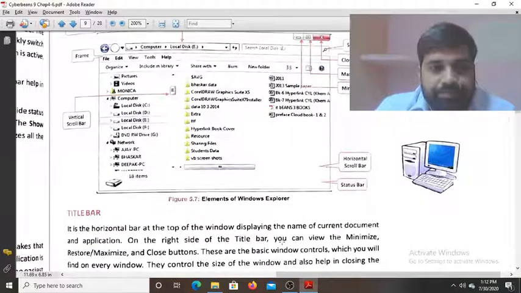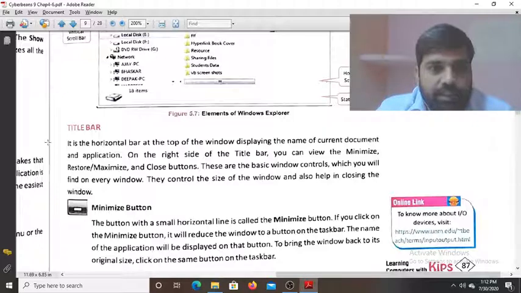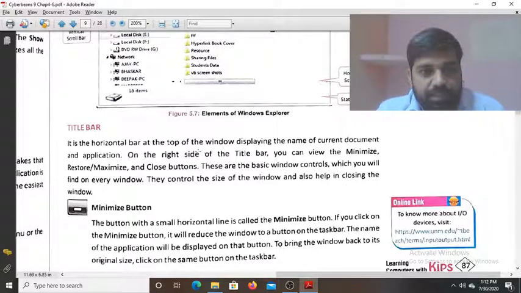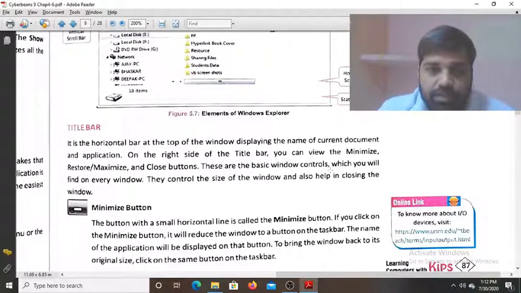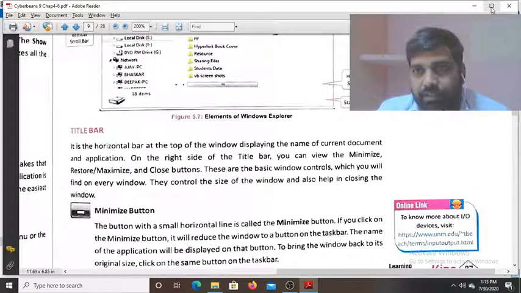Okay. Now the title bar. See, the horizontal bar at the top of the window is displaying the name of the current document and application. On the right side of the title bar, you can view the minimize or restore, maximize and close buttons. These are the basic Windows controls which you will find on every window. Here you can see all these basic controls: minimize button, maximize button. Now when it is maximized, this will convert into the restore down button. Now when I click on it, see, it will become maximize.